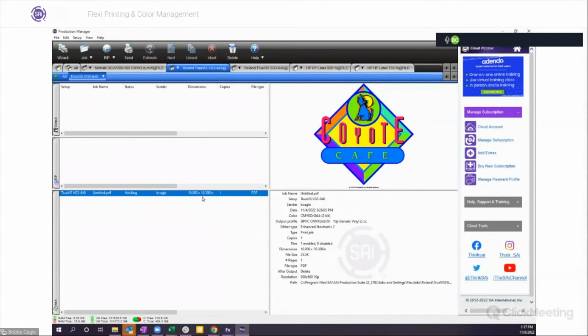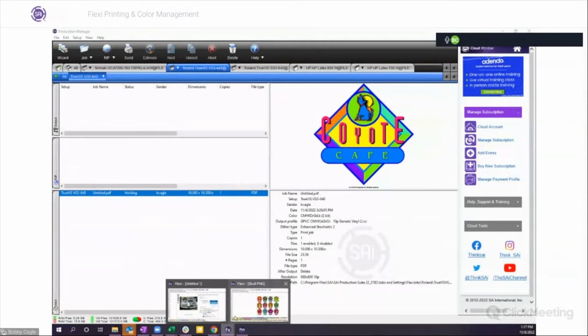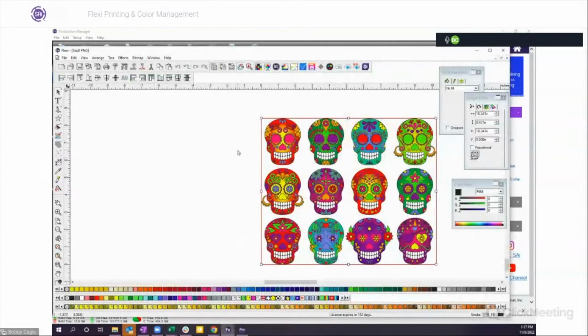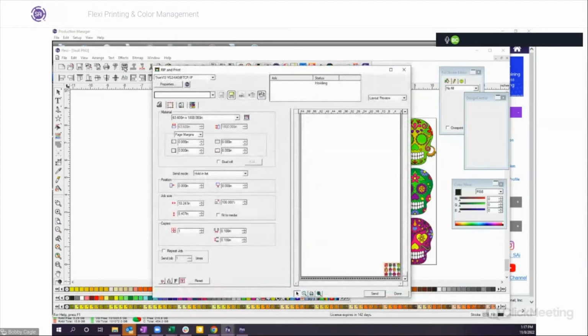So now that I've shown you the profile and that kind of thing, I'm going to go back to Flexi Design. Now, one of the things that's right here, when I hit rip and print, and you're probably going to find that this comes up a lot.